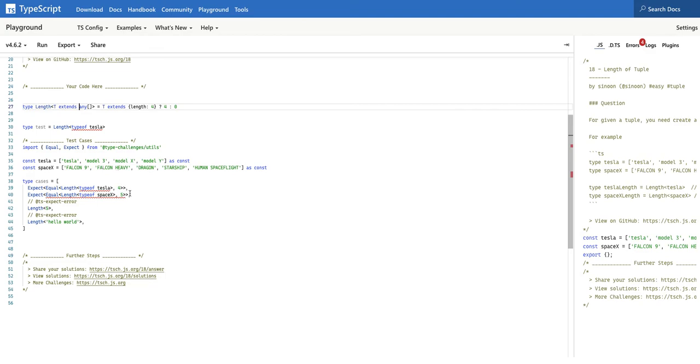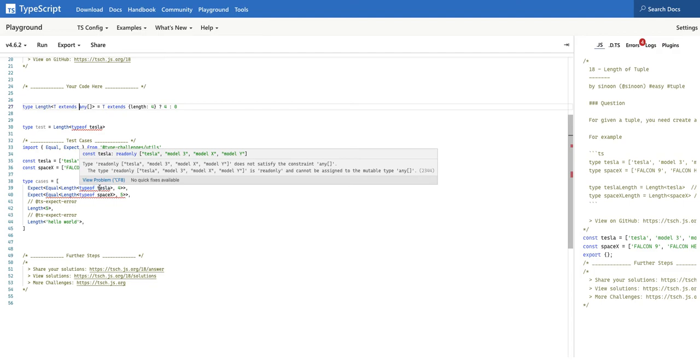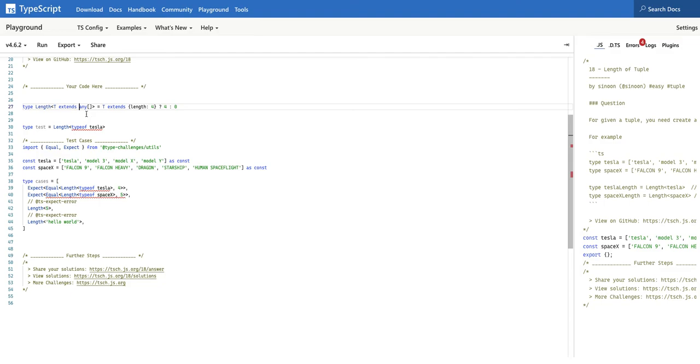Let's continue to solve this error, which is the read-only error that I was just explaining. It's saying that this readonly type does not satisfy the constraint of any array. So the thing is, we are expecting to receive any array whatsoever, but the type values we're passing are specifically arrays that are read-only. So we're going to change that to readonly any[], and cool, that solves our read-only error.